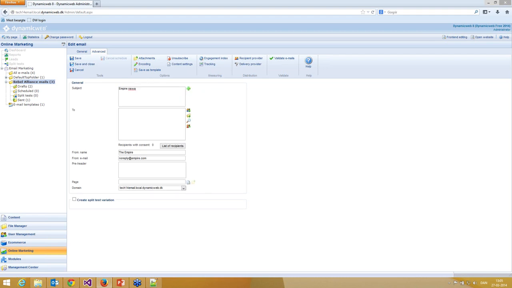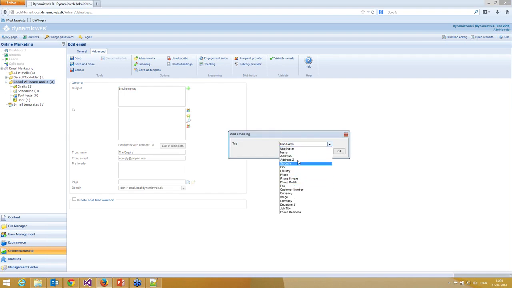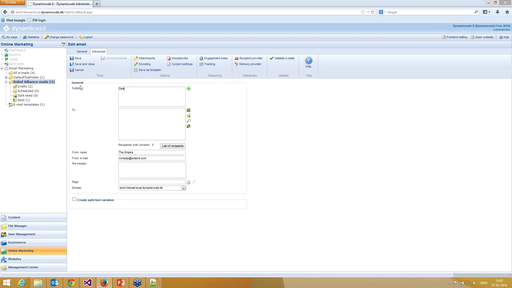You can either do that by typing them in manually, or you can use this little helper here, where you can say, okay, maybe I want to say dear, and then the name. If I do that, then it will insert the correct tag for me. So if I don't know the correct tag for the user's name, then I can use this little helper over here.